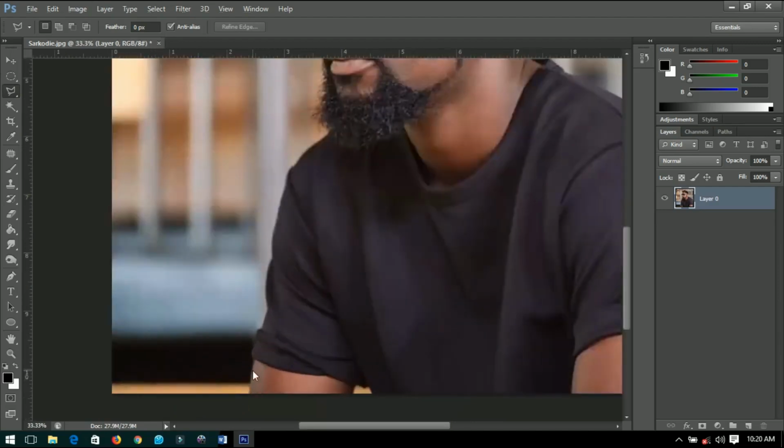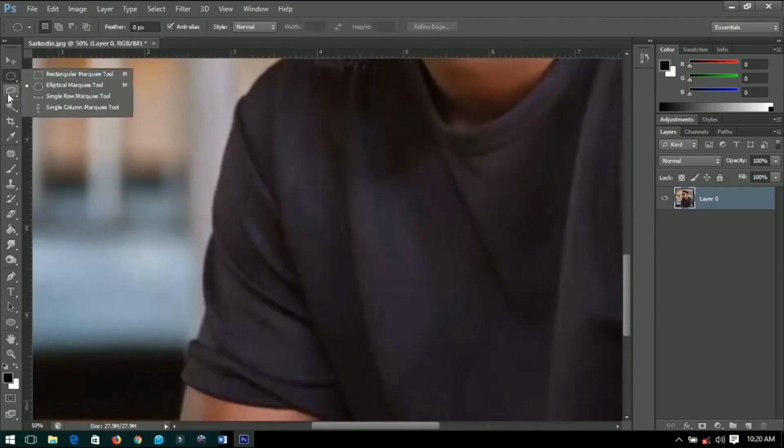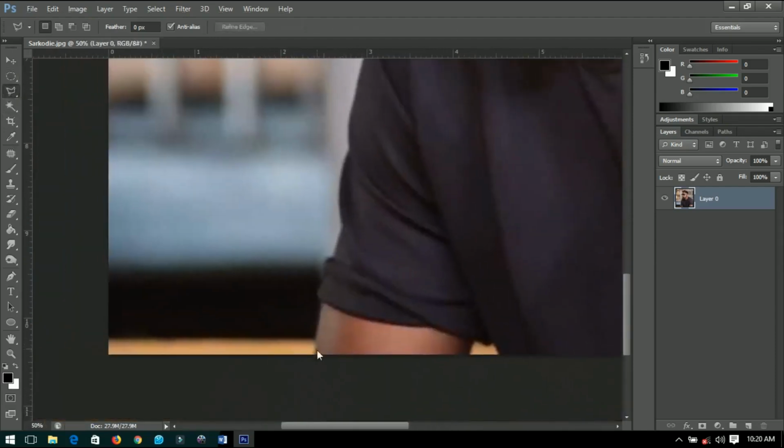That's boring. Okay, so grab your polygonal lasso tool, that is the polygonal lasso tool, and then you start to get rid of the background. If you don't know how to do this, I have a video on that, you can check it out. So let me fast forward this area and then let's get rid of this background now.